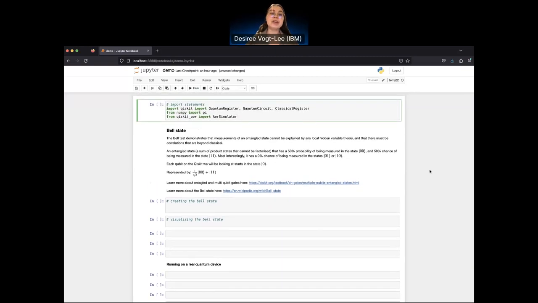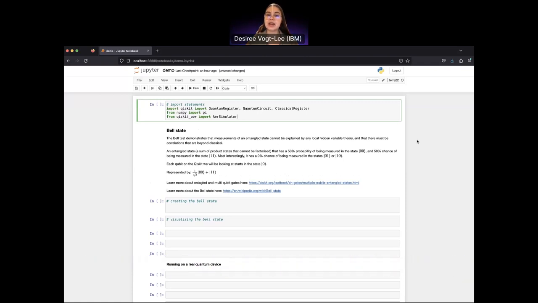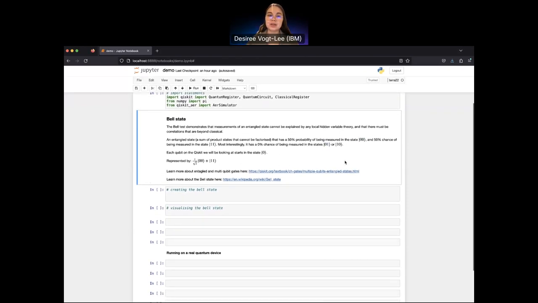For this example, we will be creating the Bell state. The Bell state demonstrates that measurements of an entangled state cannot be explained by any local hidden variable theory, and that there must be correlations that are beyond classical. This is one of the most simple examples of proving entanglement that you will encounter within quantum physics. An entangled state is a sum of product states that cannot be factorized. For this particular entangled state, the Bell state, there is a 50% probability of being measured in the 0-0 state, and another 50% chance of being measured in the 1-1 state. This is really interesting as there's actually no chance at all that this final measured state can be 0-1 or 1-0. So the Bell state is represented by this here.